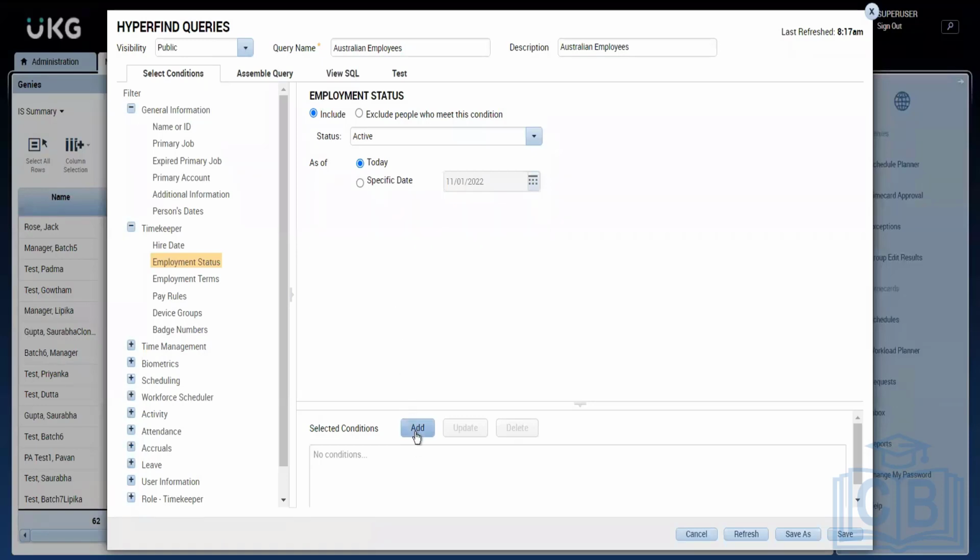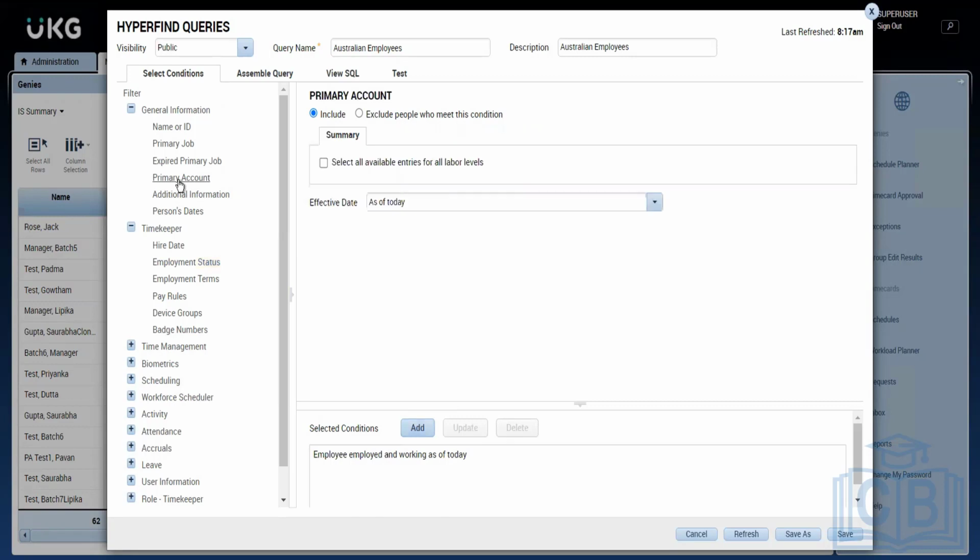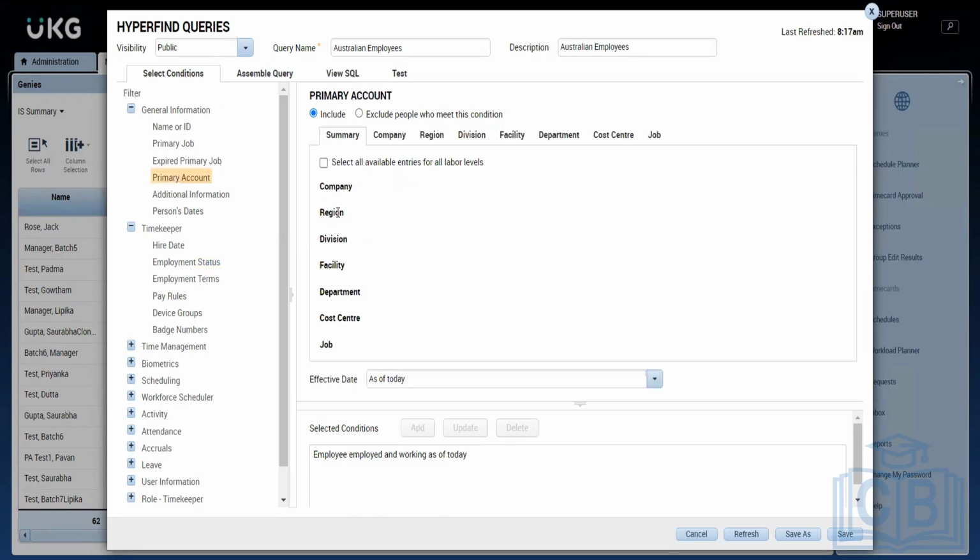I'm going to click on add so that the condition is added here. So the employee is employed and working as of today. Just click on add and it will add it here. So the first condition is met. My second condition is his primary account's second value should match region Australia. By that we are segregating, because the second primary labor account value is region. That region should match Australia.